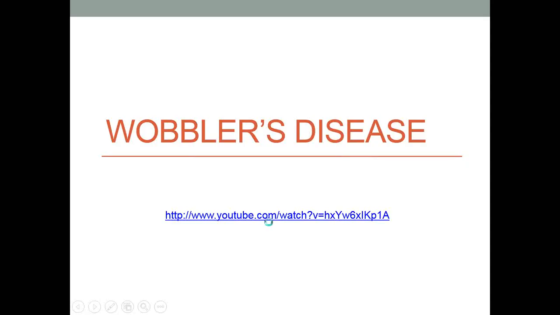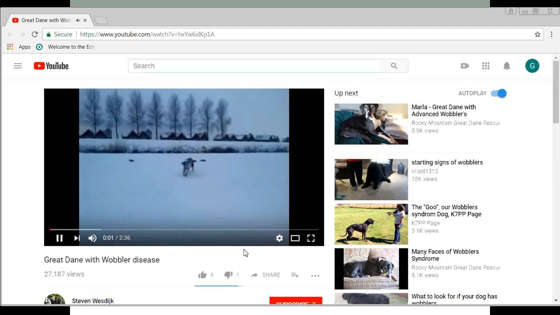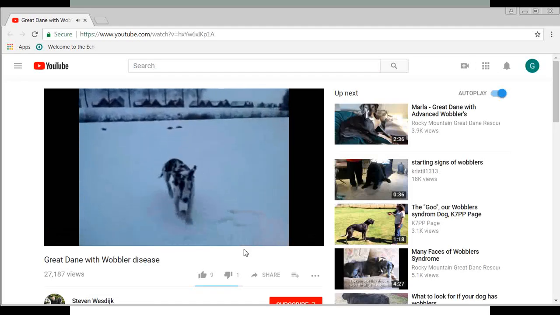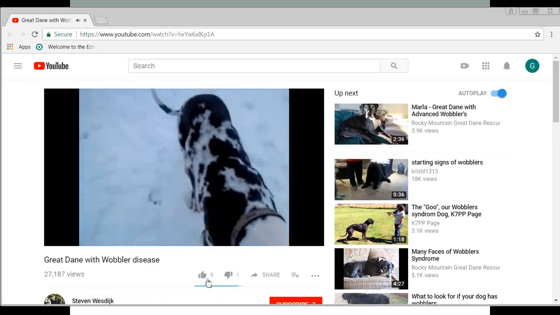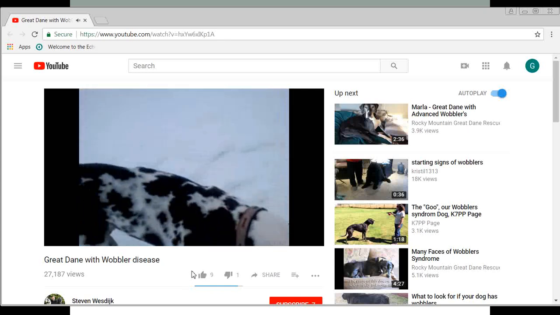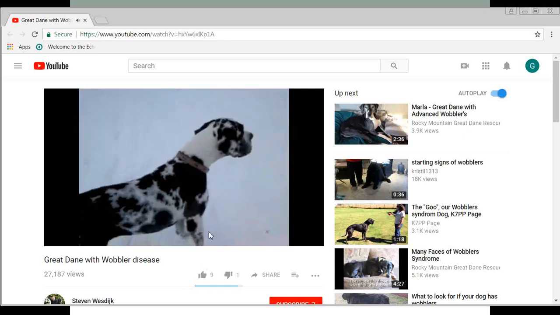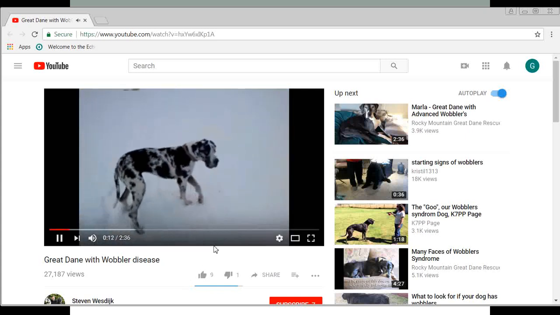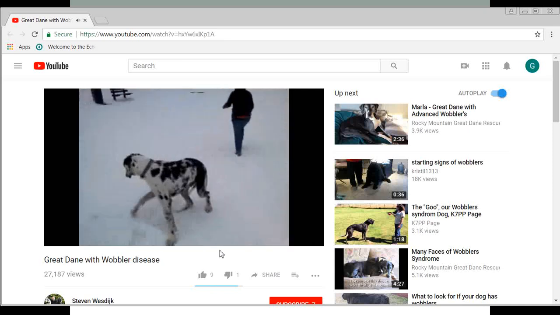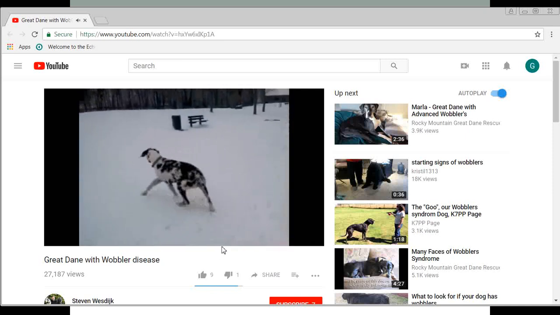Wobbler's disease. Wobbler's disease is a disease seen primarily in young Danes and old Dobermans. This is a young Dane, and they call them wobblers because they walk like they're drunk. And they wobble. This is a cervical vertebral instability, typically in the C5, C6 region.